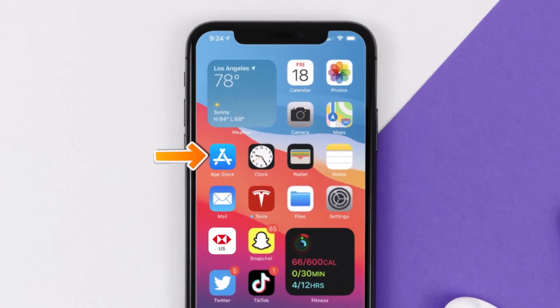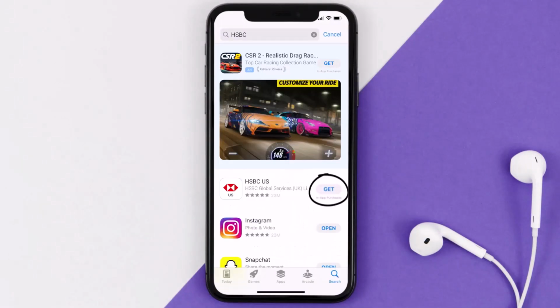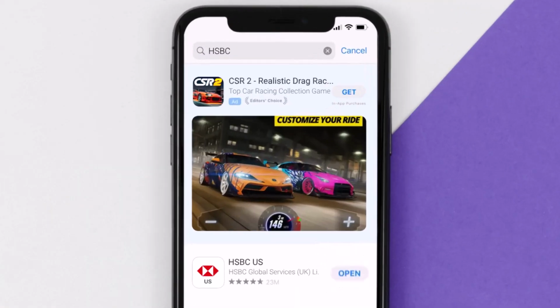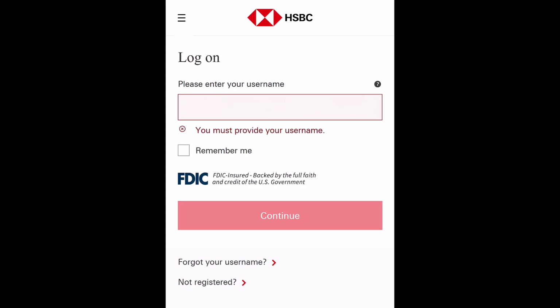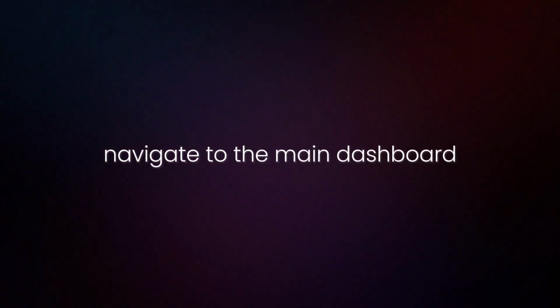If you haven't downloaded it yet, just head to your App Store or Google Play Store and install the official app. Once the app is installed, open it up and log into your account using its login credentials. However, if you have not yet registered for online banking, you need to sign up for a new one. Once you're logged into the app, navigate to the main dashboard.